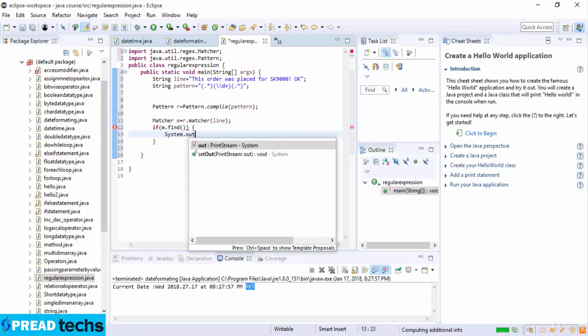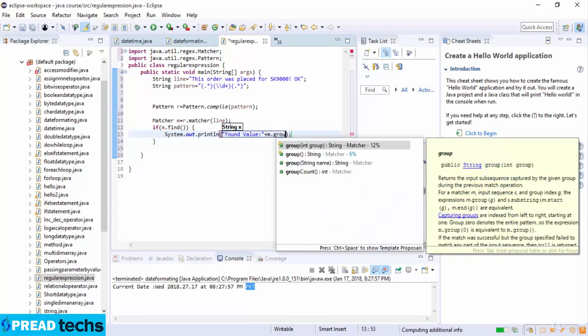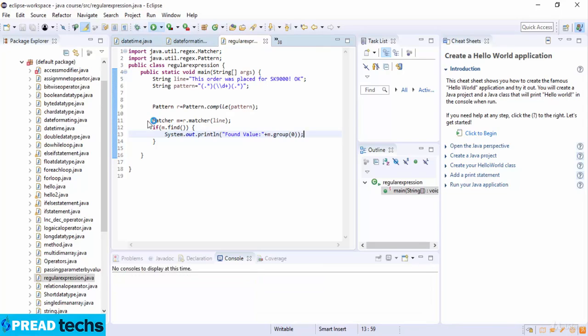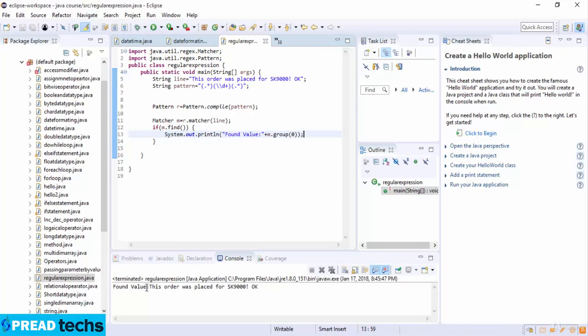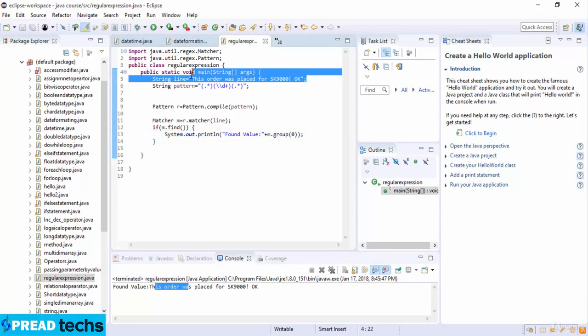So System.out.println, which prints "Found value:" plus m.group, and here the group value is 0. So our code for this regular expression is completed. I just run this code, and you can see the found value, which is this string: "This order was placed for SK900 and OK".